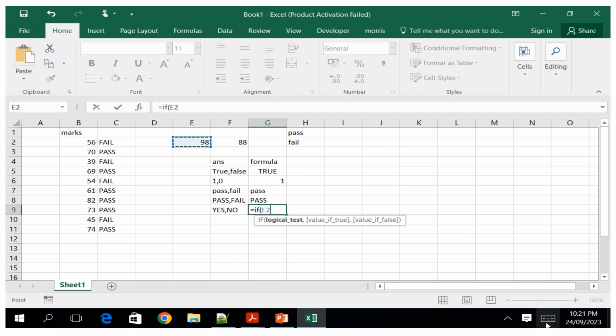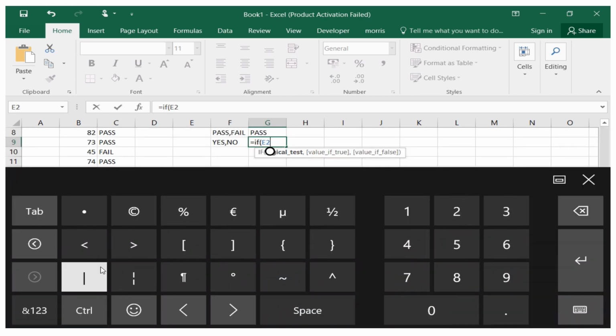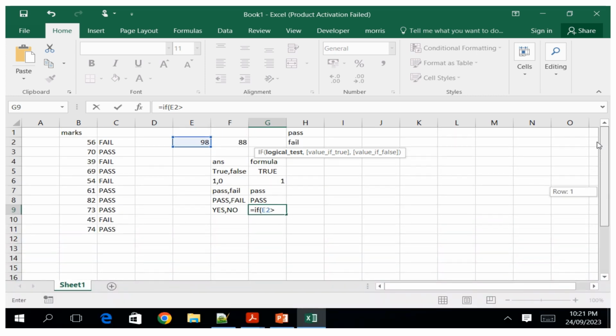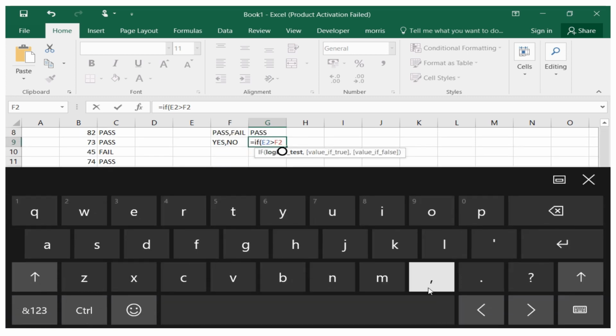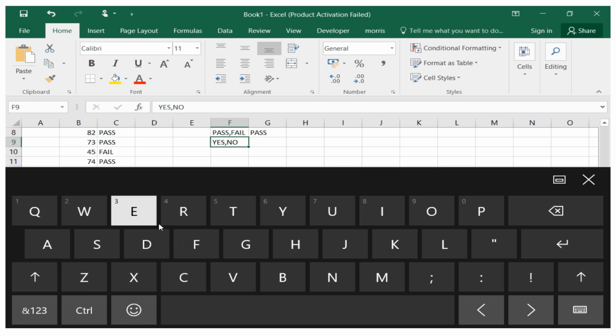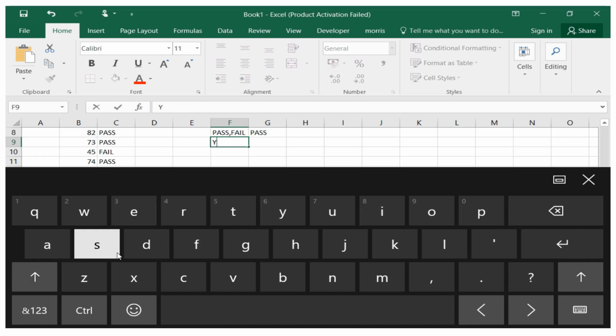I can take this, and then we can say that if that one is greater than the other one, then this one, like that, and that's our logic test. So we can put the comma there. A true value will be yes.